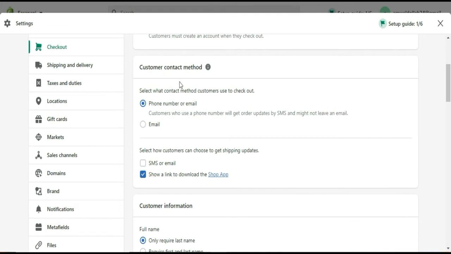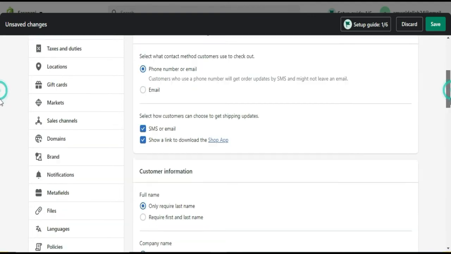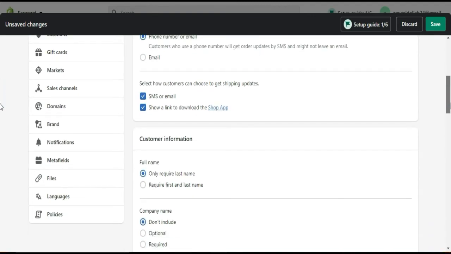The customer contact method, I leave it at phone number or email. When they are doing the checkout process, there's a form they fill that will require them to include their phone number and email, so that in case the order has any issue, you can use the details given there to contact them. Okay, select how our customer can choose to get shipping updates. I normally choose SMS or email depending on the country. If you are in US, UK, you can choose show a link to download the Shop app. Shop app is not available for some of us who are living outside the United States.